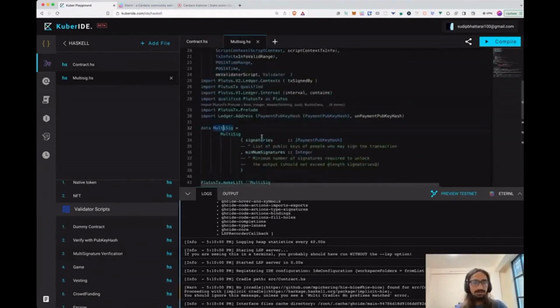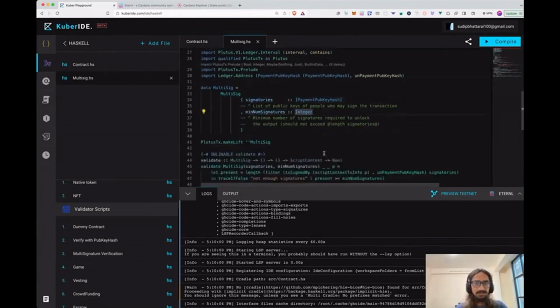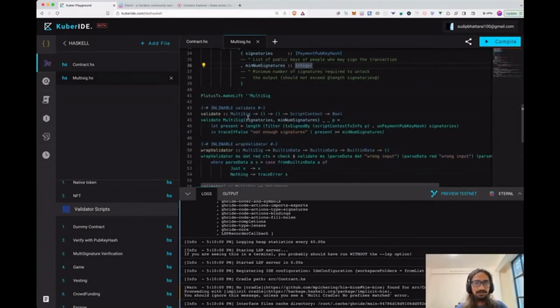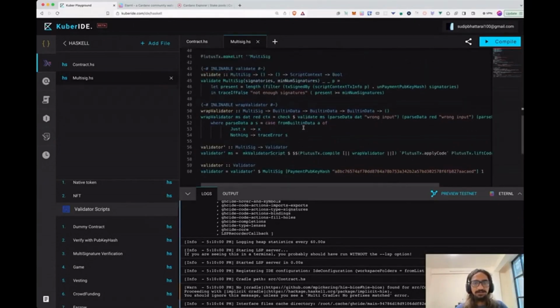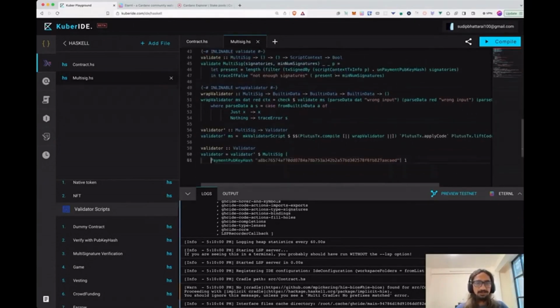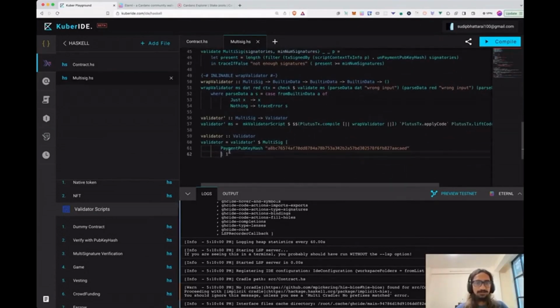In the multi-signature contract, we have a list of signatories and a number of signatures required. And this will validate the signatories and then confirm the transaction. In this example, we have a single payment key hash and only one required key.